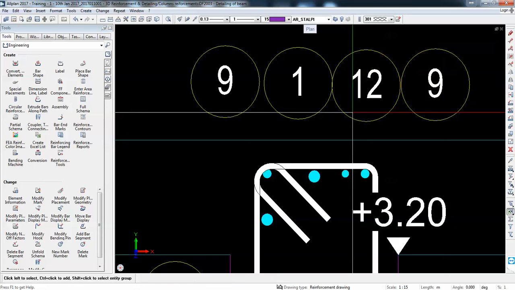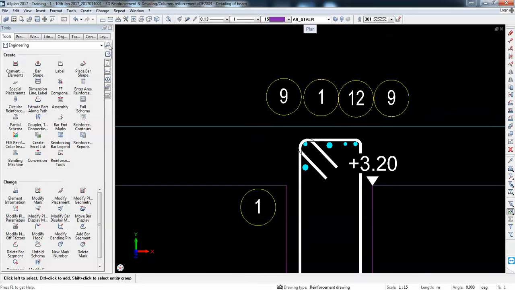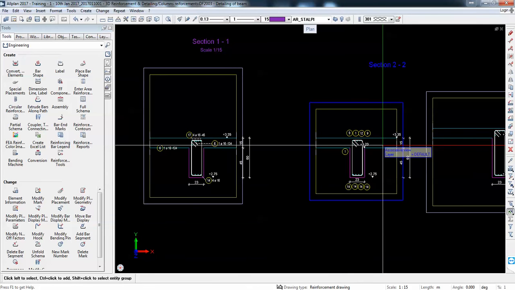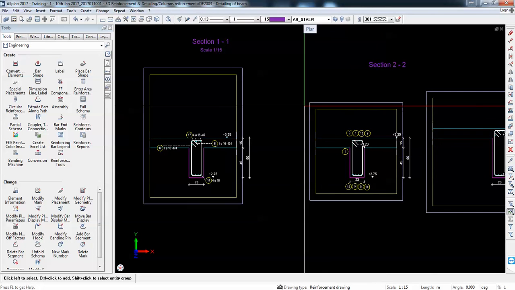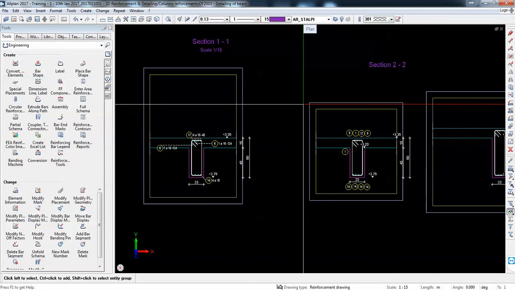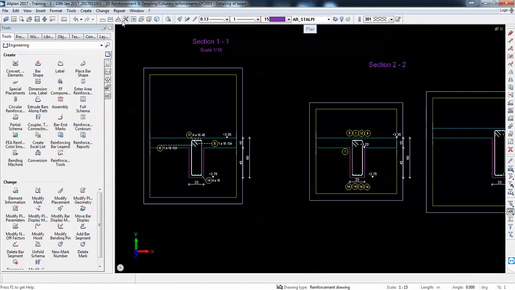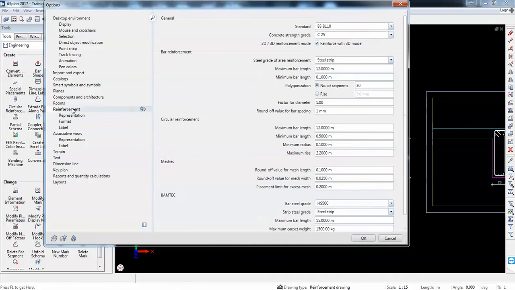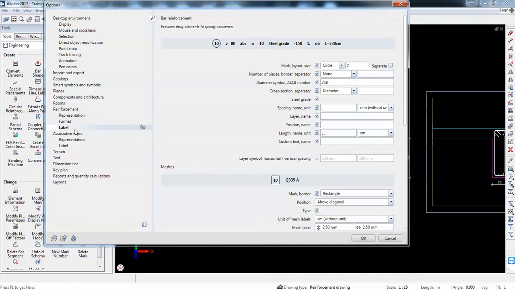How can we change the circle to square? It's quite easy, and we can do it at any stage. The problem is if I change it, for the next bar they will place square as well. So in order to change it, we go to options, reinforcement, label, and you have here mark, size, and layout.